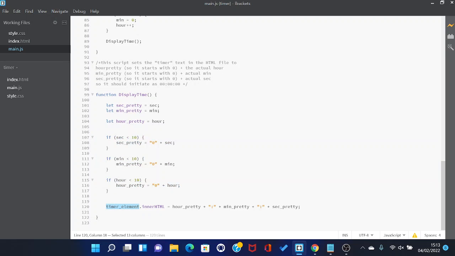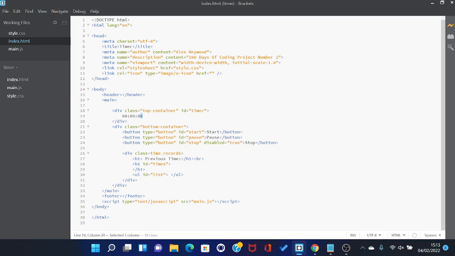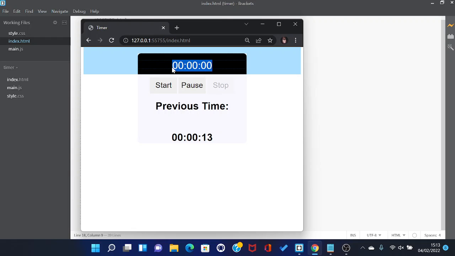And in this timer element, we are using inner HTML to change the document to say the hour, the pretty hour, colon, the minute, the pretty minute, colon, and the pretty second. So that's going to update this section of the index, which is this area here.